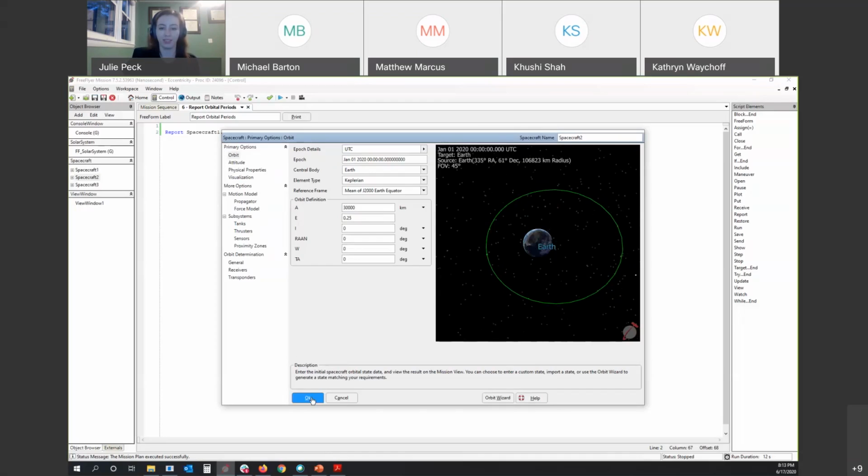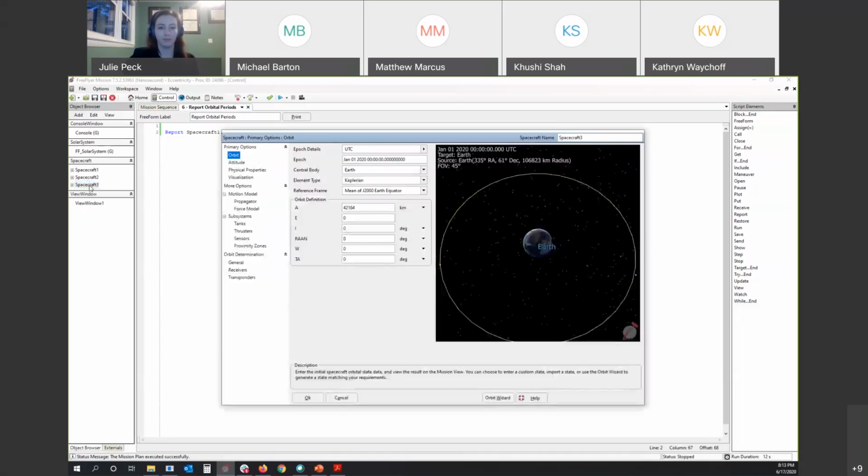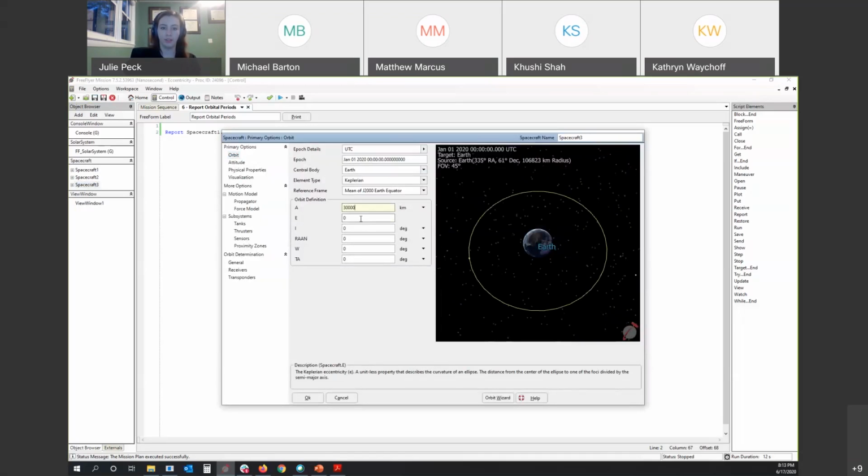Once we've got that configured, we'll just hit OK. And we'll move on to spacecraft 3, which is going to get the same semi-major axis, 30,000. And this eccentricity is going to be really high. It's going to be 0.7.